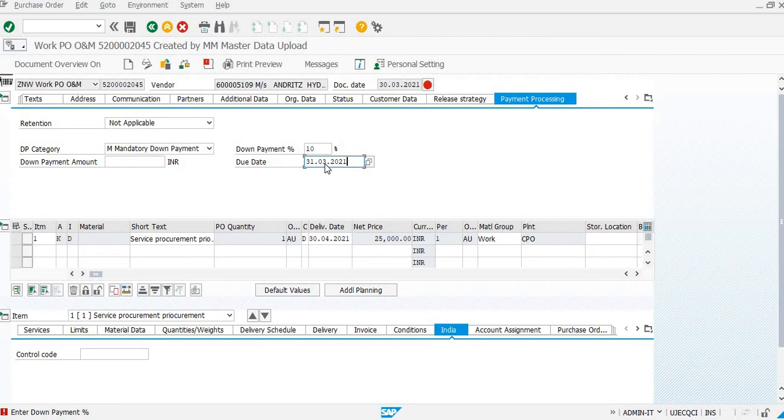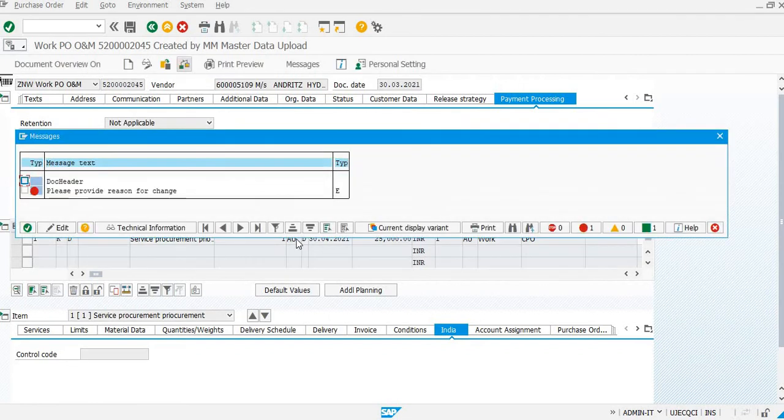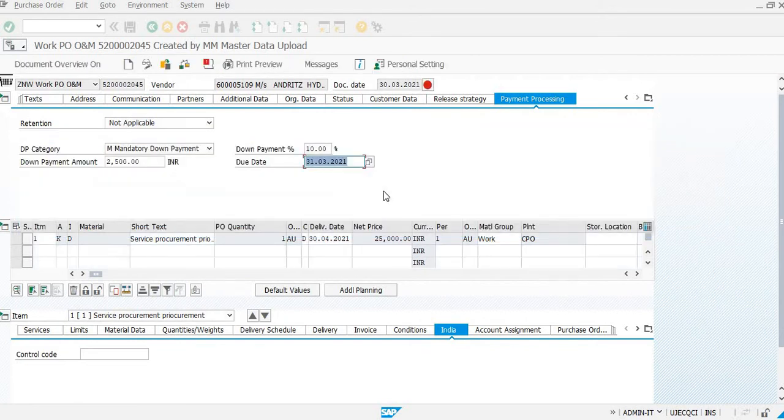And click enter. Now after these two details are added, you don't need to enter the down payment amount. That will be automatically calculated by the system. The user just needs to click on the check button. The system will ask for a reason to change since we are making a change in the purchase order. As you can see, the down payment amount has been automatically calculated by the system.